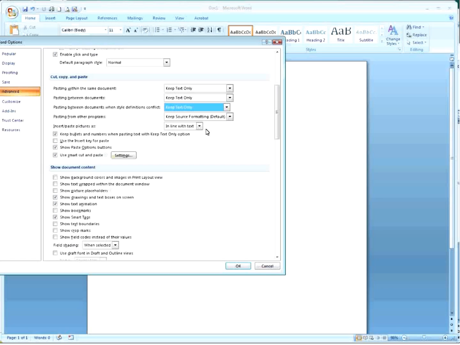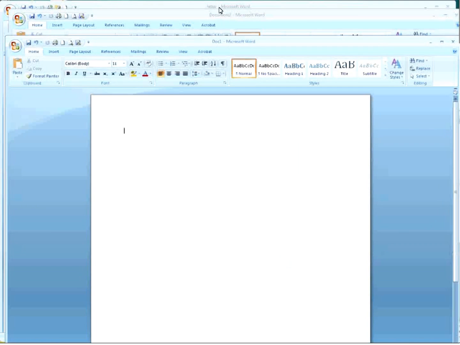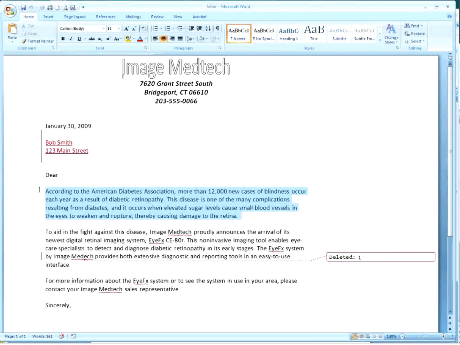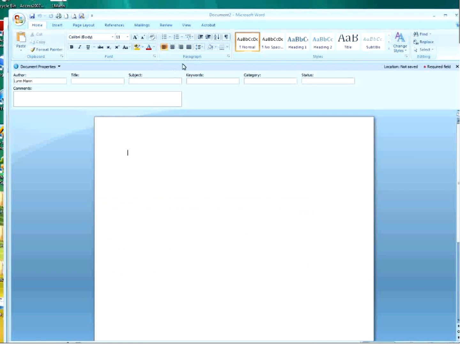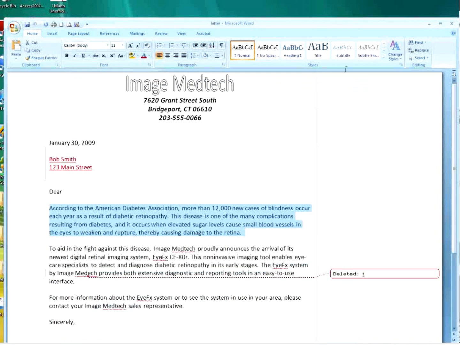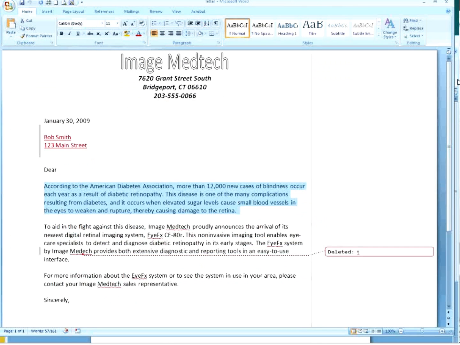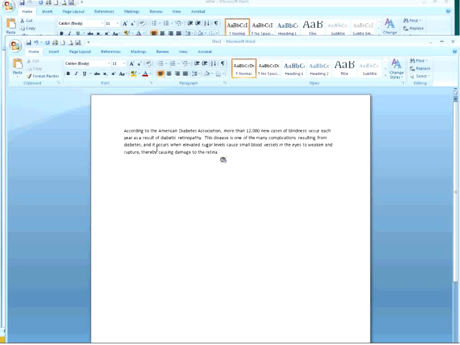So now when I copy and paste into this document, my settings are only going to keep text. It doesn't mean that I won't have the option to change it. It just means that's the default option when I'm copying and pasting. If I want to change that option when I do paste, let me say OK here, and I can go over to my letter document, and I'm going to copy some data. I'm going to go back over to my document. Let's see, I'm going to get rid of that document. And it was this document.